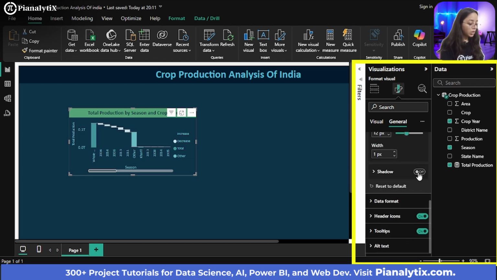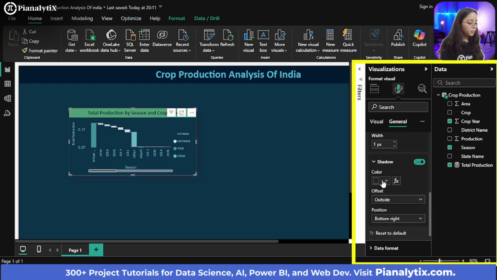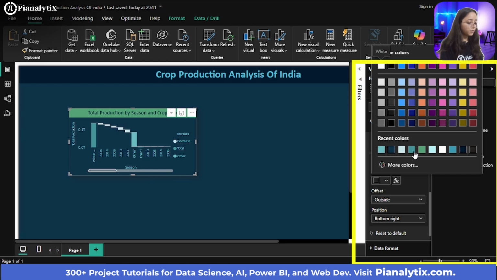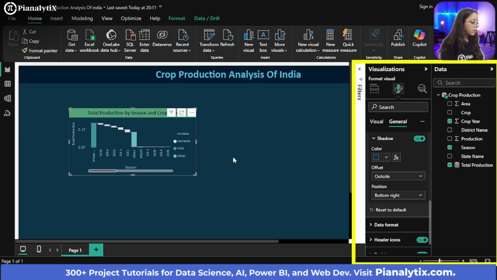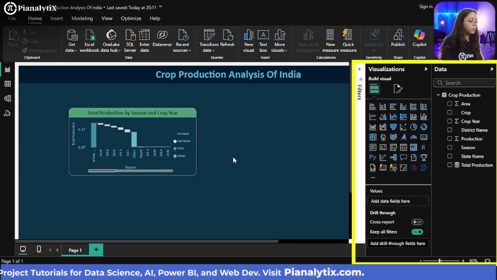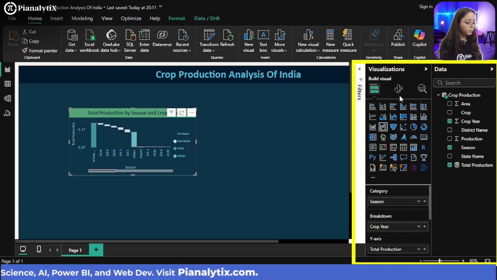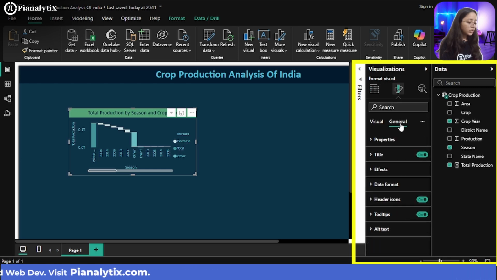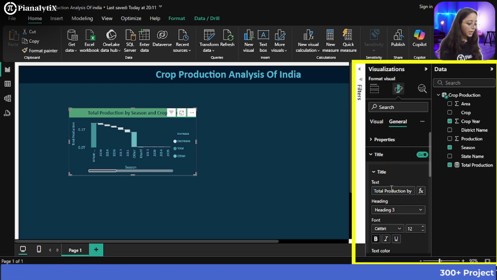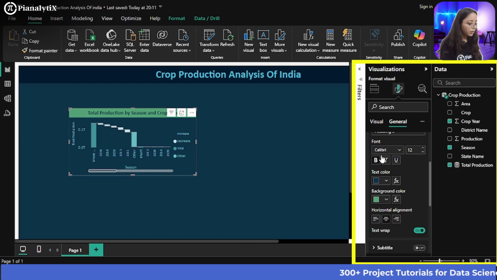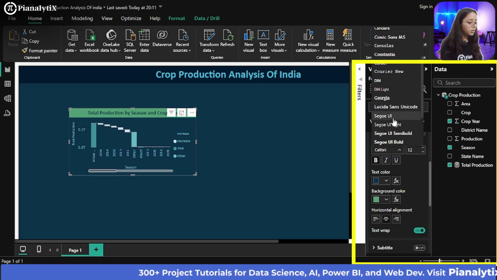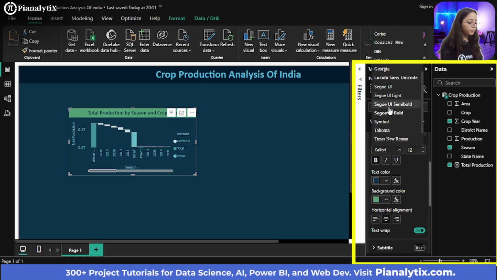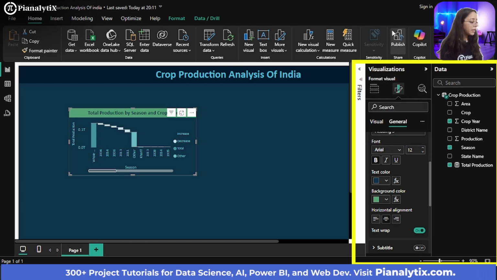And I will use a shadow also, but the shadow should be of the color that the canvas is currently in. And now if I show you, this is how it's going to look. You can change the title also. The title actually is fine, but I can go with a different font also. Let me go with Arial. Yeah, now this looks much better.